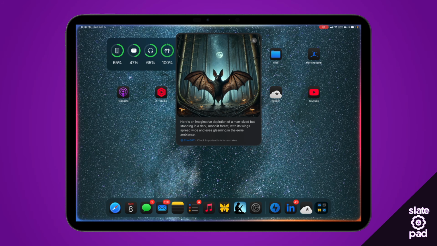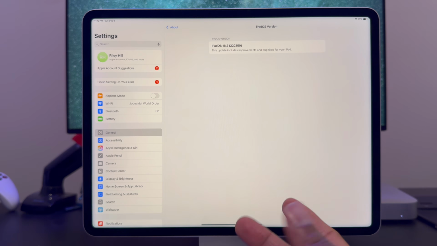ChatGPT is integrated into Siri as a nice kind of fallback when Siri falls short, which I know is a problem for a lot of people. So that's really going to do it for this one.